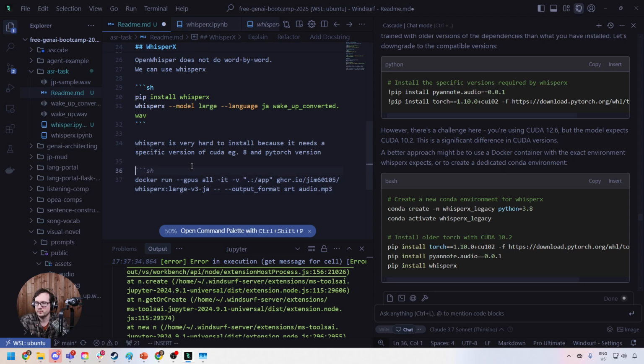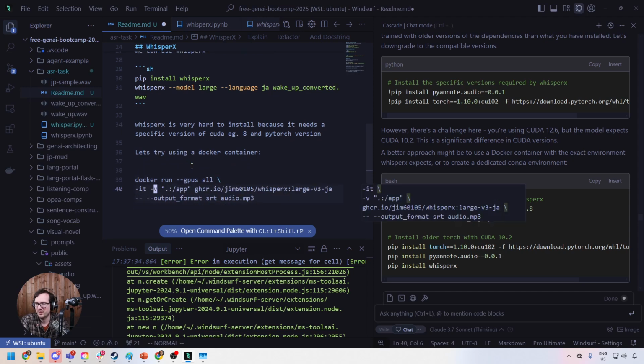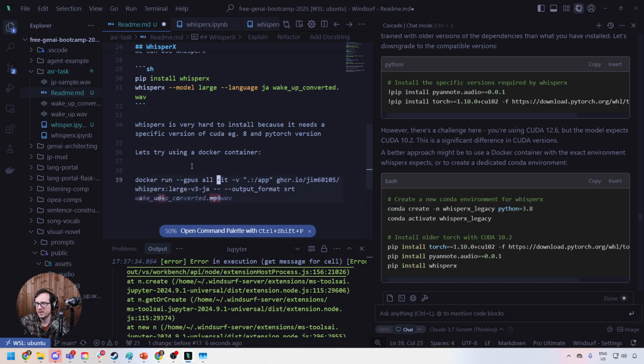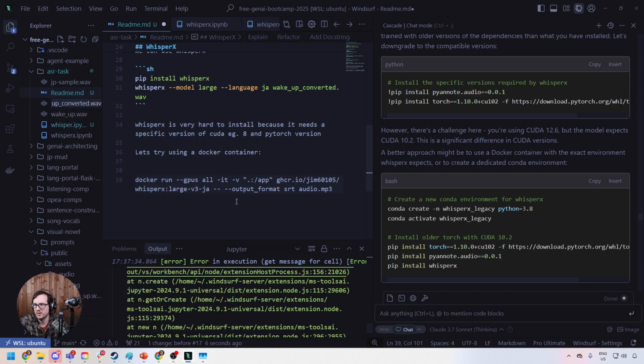So let's try using a Docker container, because this will make our lives a lot easier if it just works. And I will take it if it just works. So here we have GPU all, and I guess we can mount the app directory. That's fine. I'll just leave that alone there. Here we're taking the audio file. This one is the wake up converted. So we'll go ahead and rename this here, copy this. Okay.